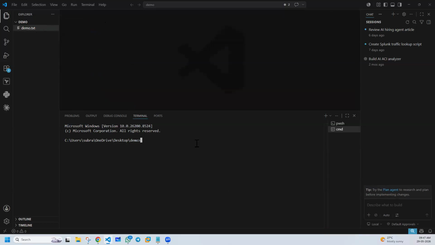Git space init. Type it: git space init, enter. Configure the username. How to configure? Git config, type it. Git config --global. Git config --, don't give a space here. Git space config --global space user.name.